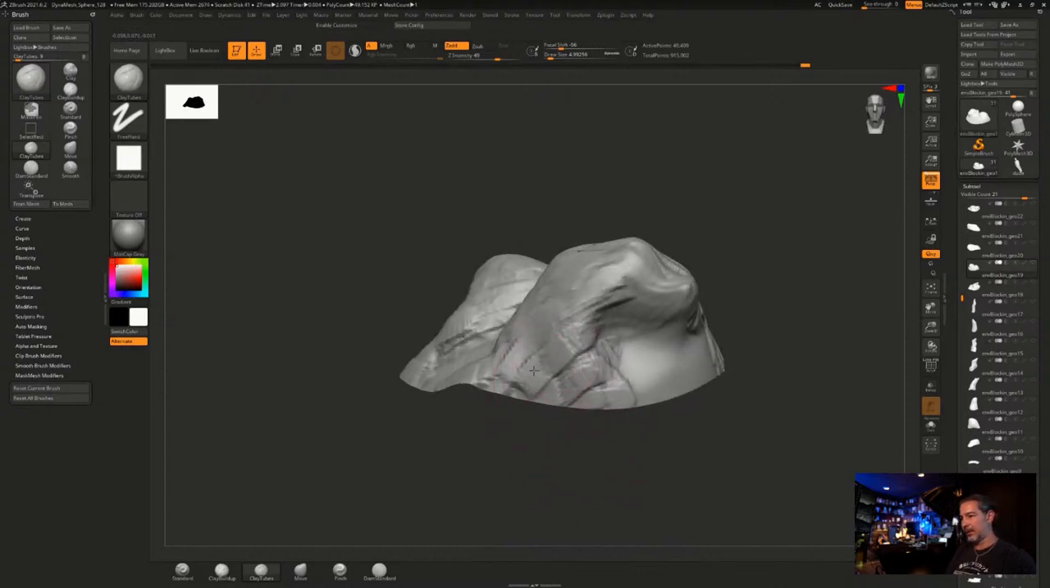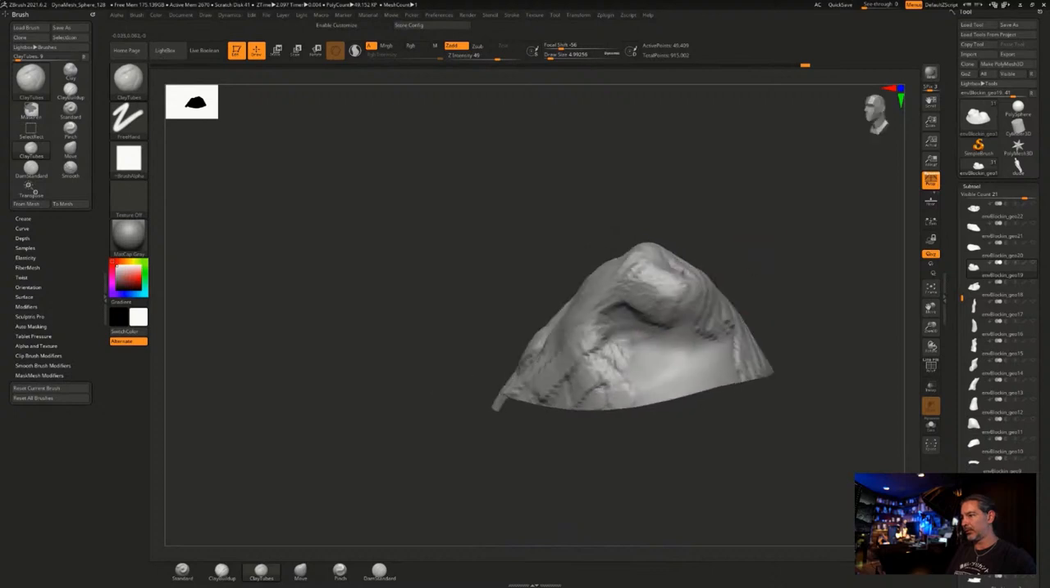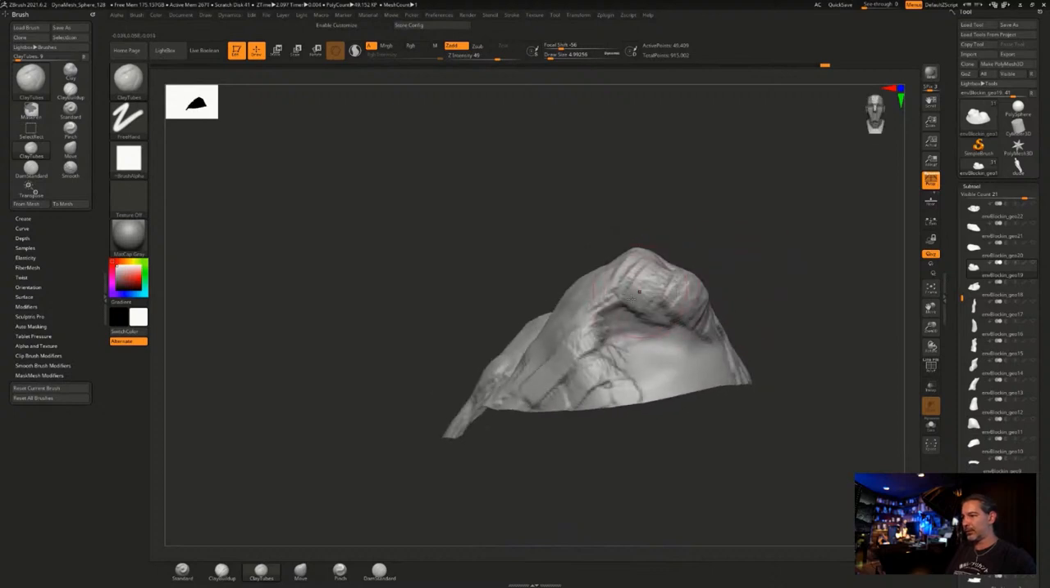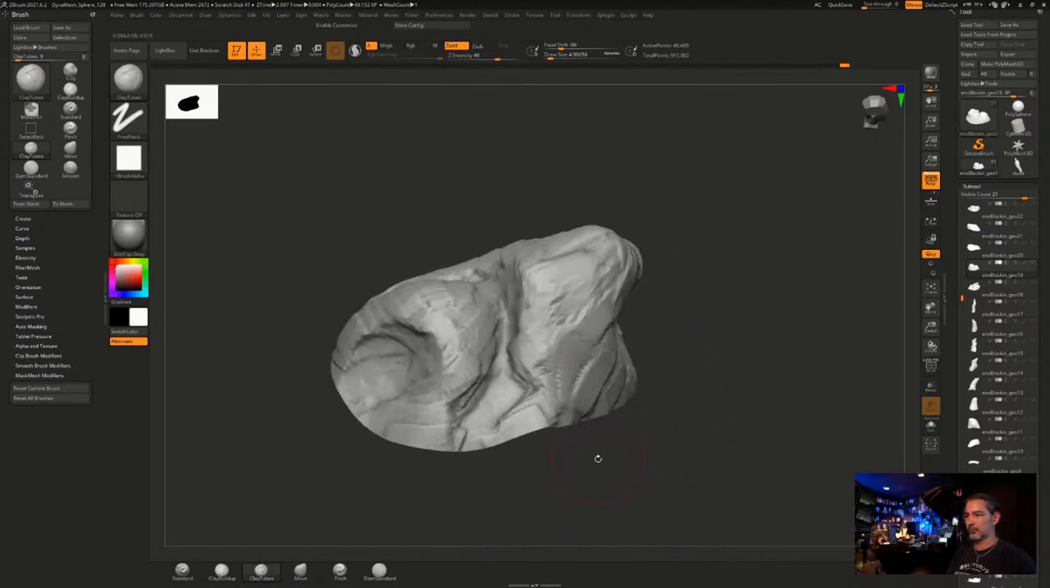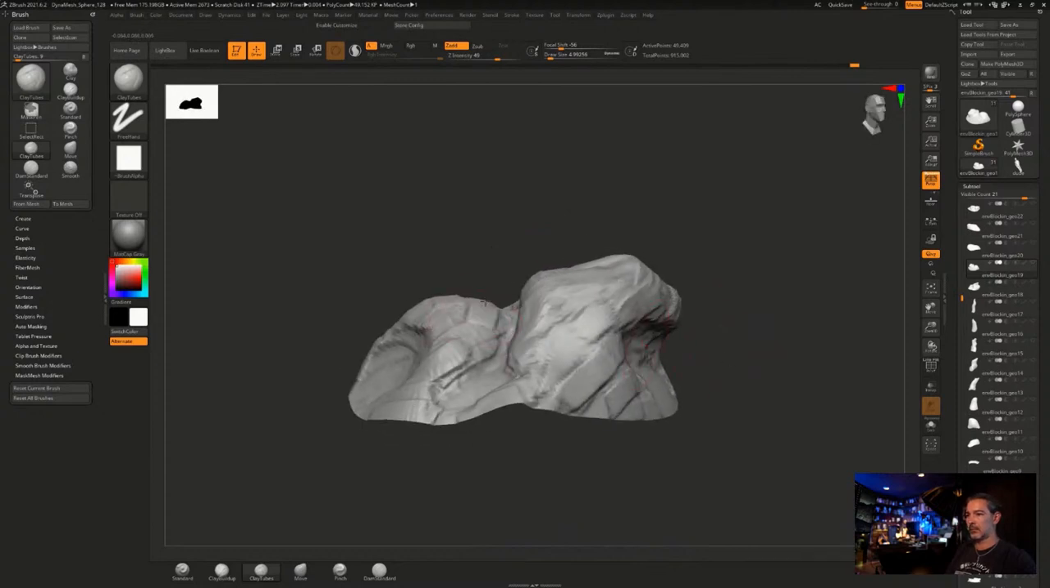But the nice thing is once I have all these rocks and boulders, I can reuse them in other projects in the future. So they just get added to my library. And then obviously I'm not worried about things like stretching polygons because it's going to get retopoed.